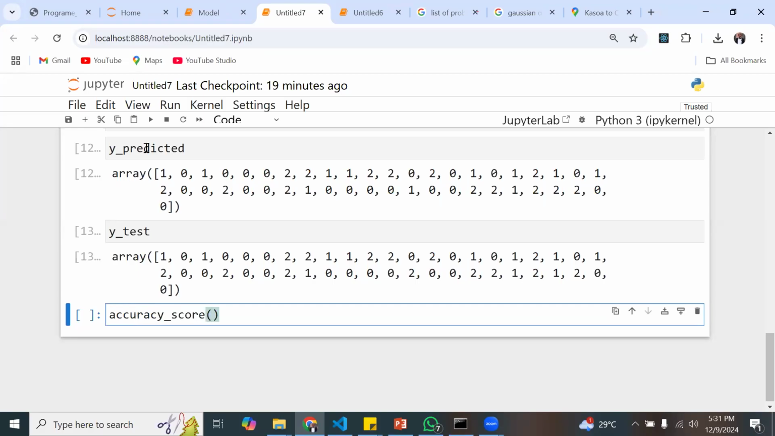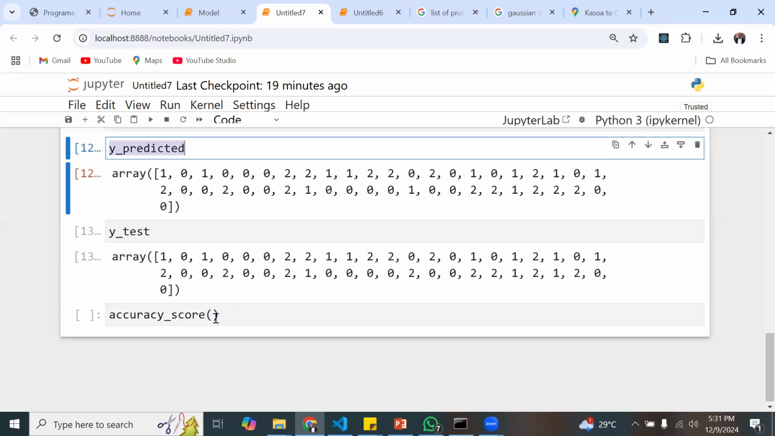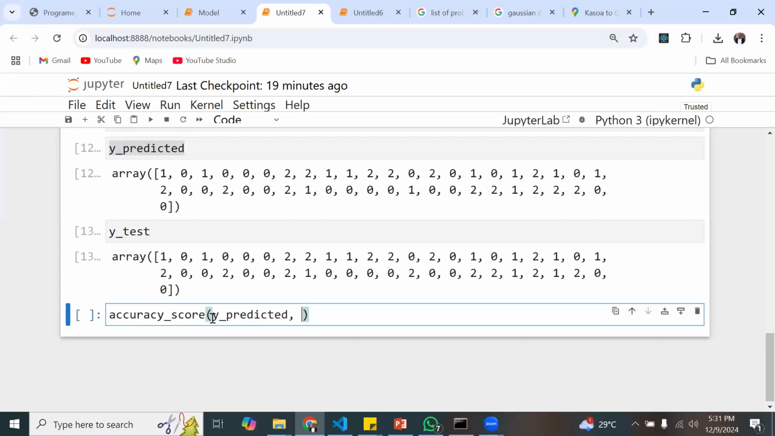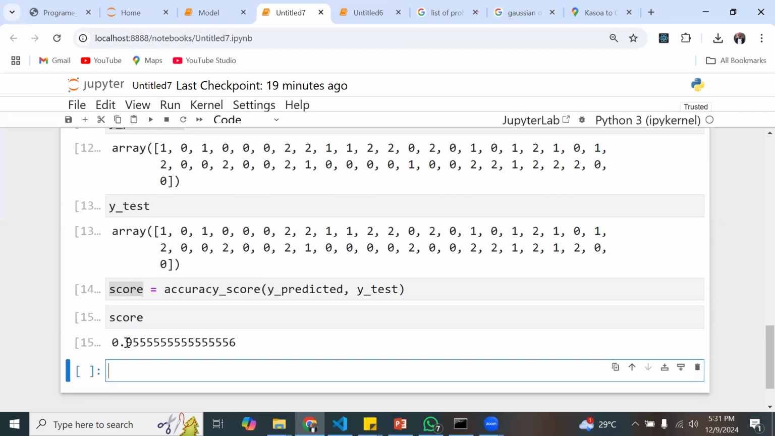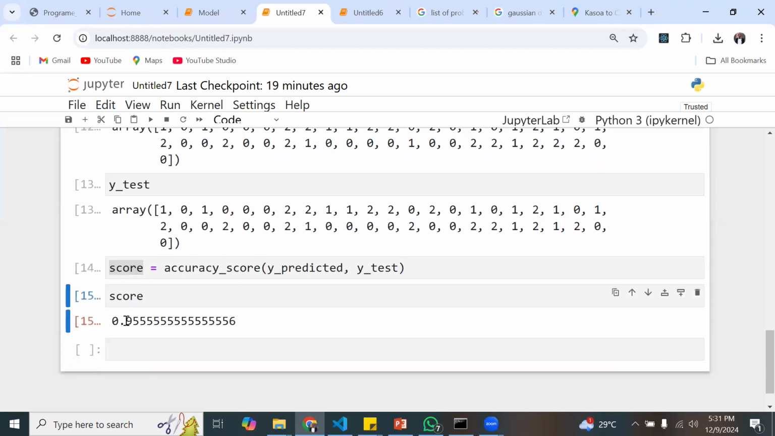So for the accuracy score, we pass in what was predicted vis-a-vis the actual, which is the y test. And now let me call this score, and do a preview of score. So score is giving me 95%, approximately 96. Okay, this one looks good.